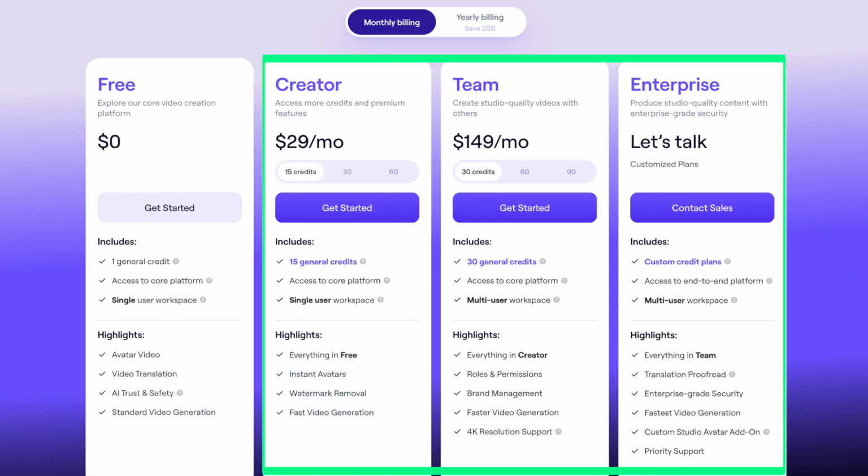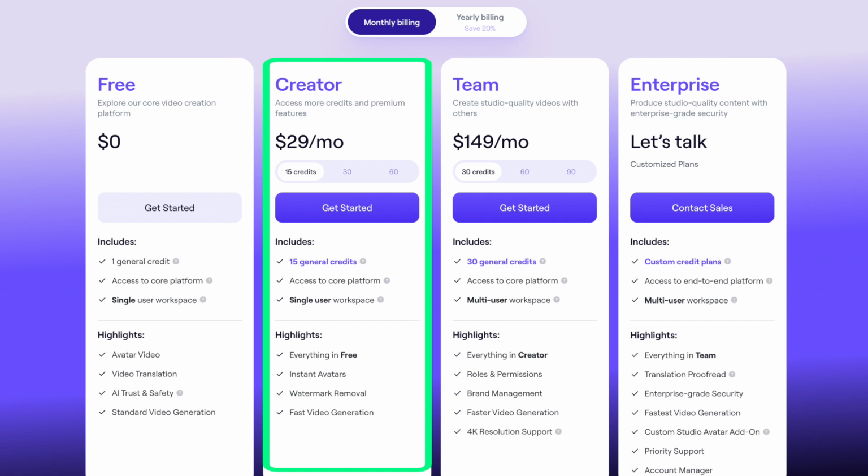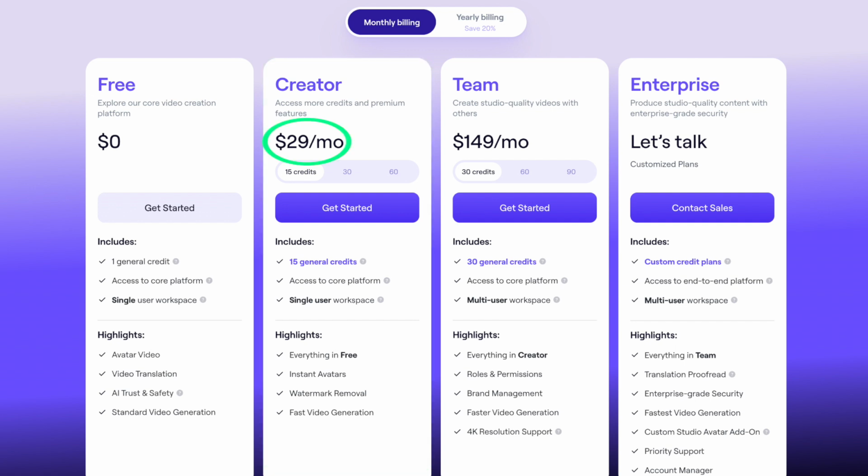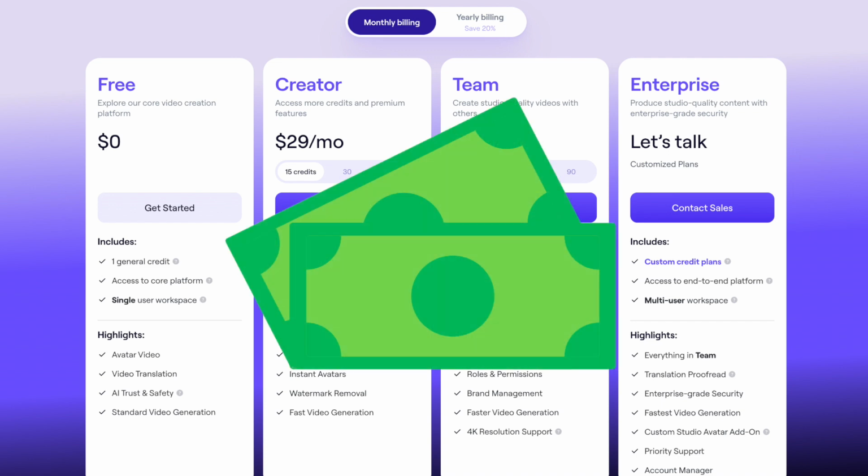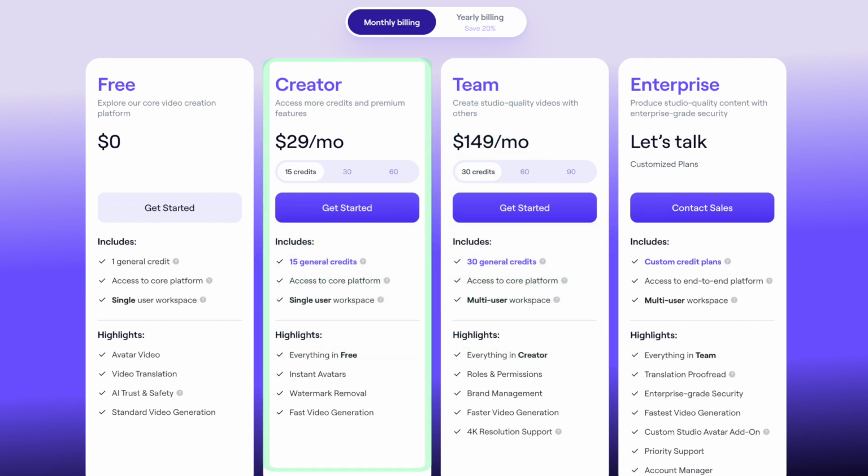The paid plans give you even more options and features. Here are the prices at the time of this recording. The Creator Plan includes a lot of value and costs only $29 per month. In a few minutes, I'll show you how to get it at an even lower price. But first, let me tell you what's included in the Creator Plan.